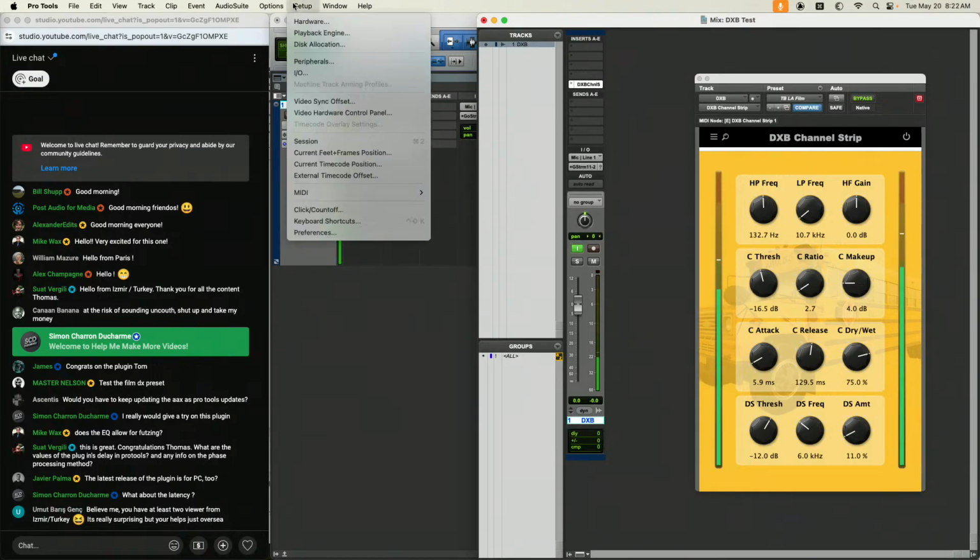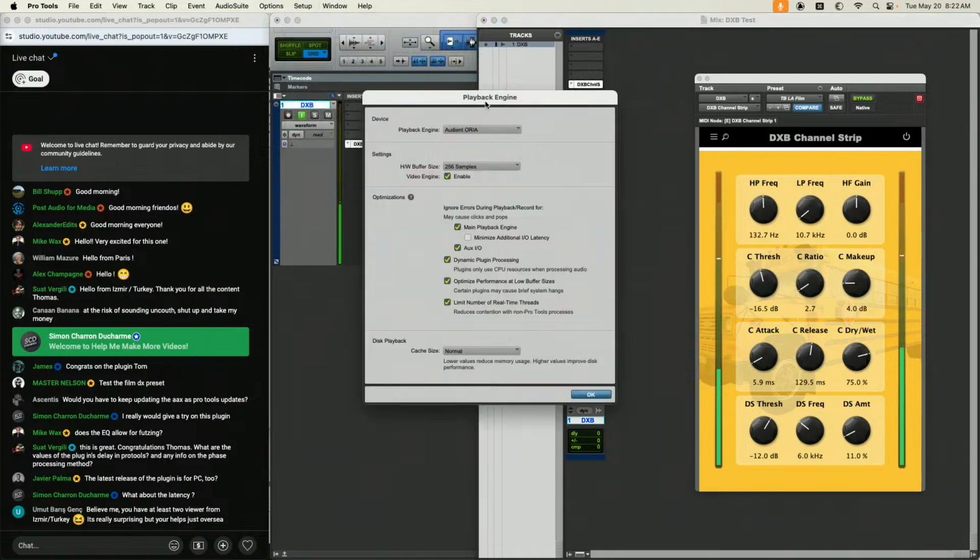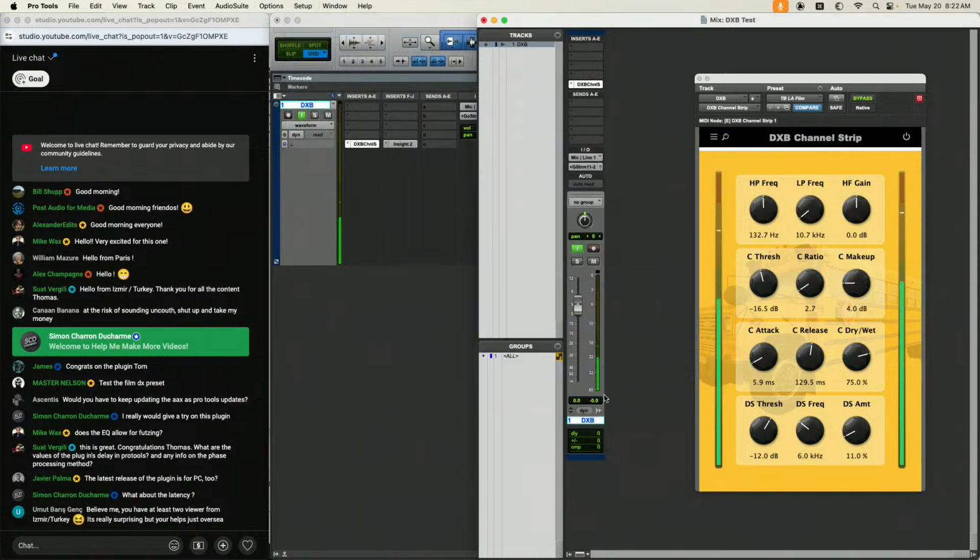Let me see also what I have my playback engine set to. Yeah, it's only 256 samples. So yeah, I've tested this and kind of done input enable stuff and checked out if I could record through this, and I could. There's probably 10 to 15 milliseconds when I listen.